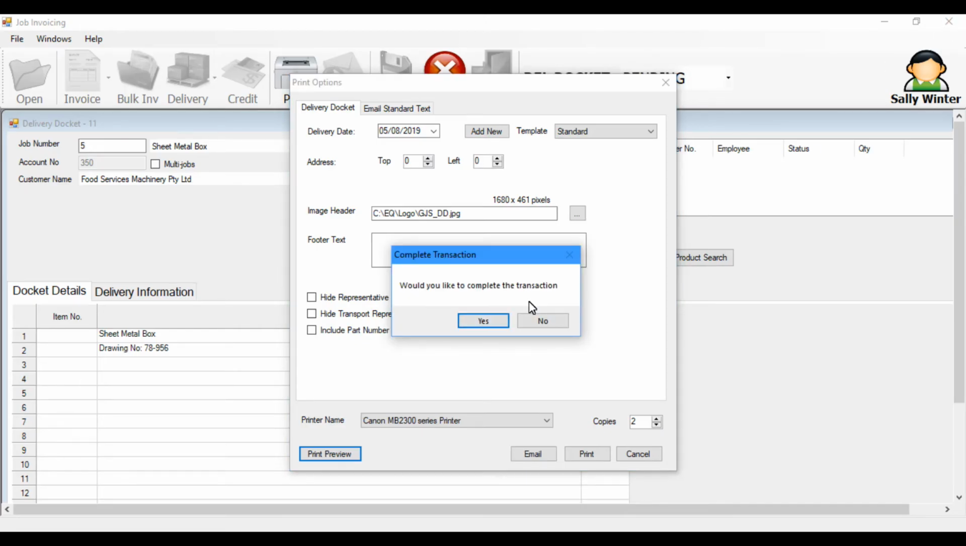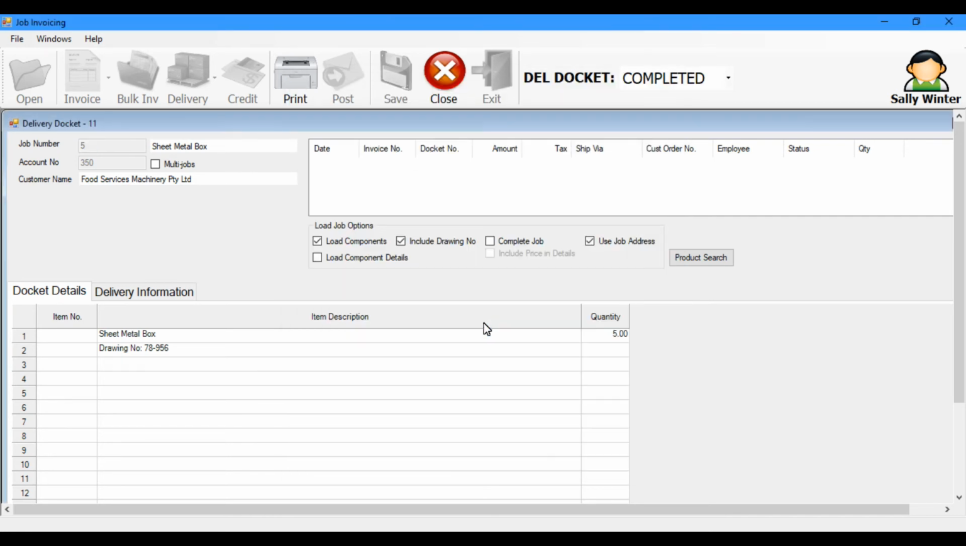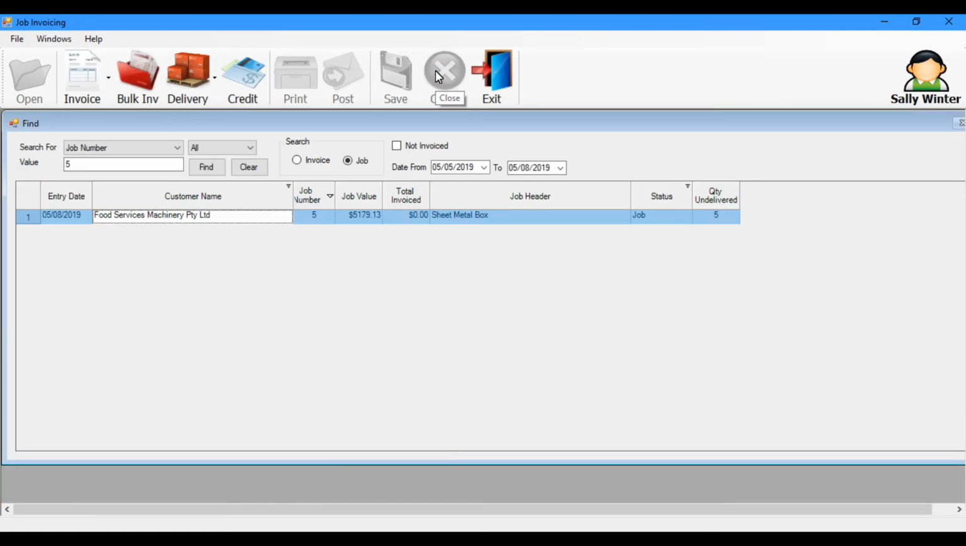You are then asked if you want to complete the transaction. If you say yes, no further changes can be made. If you want to make changes to the document or allow a supervisor to check the details of the document, select No. When your delivery docket is complete, the job is ready for invoicing.